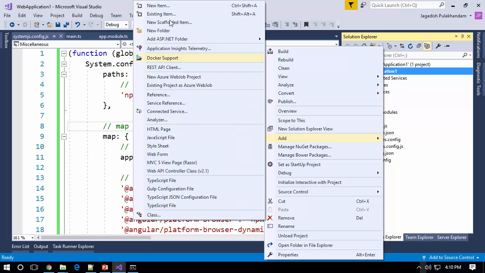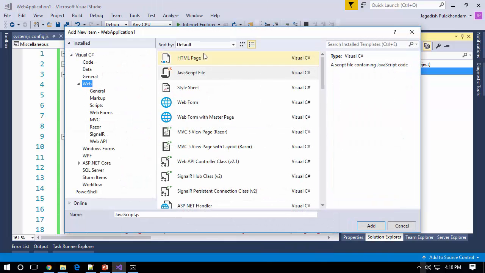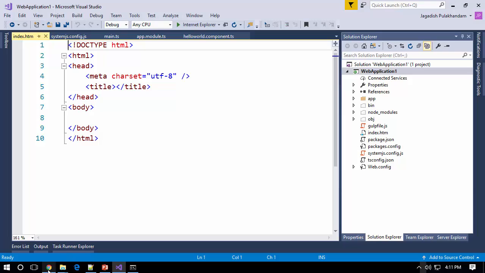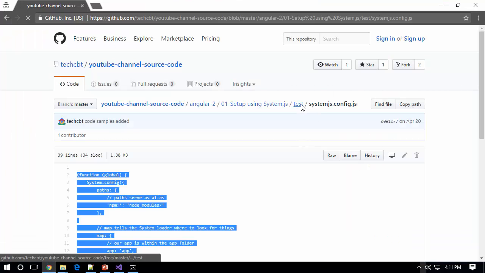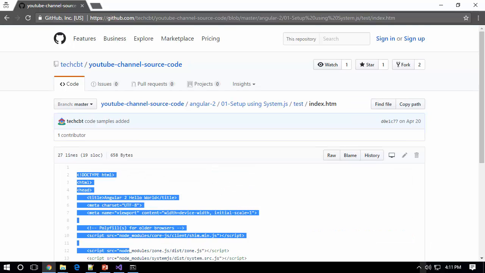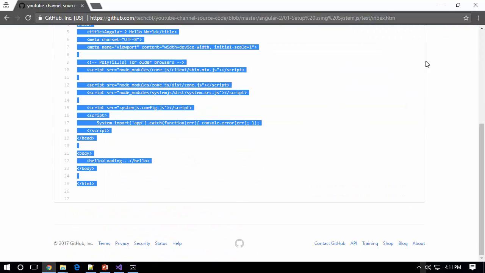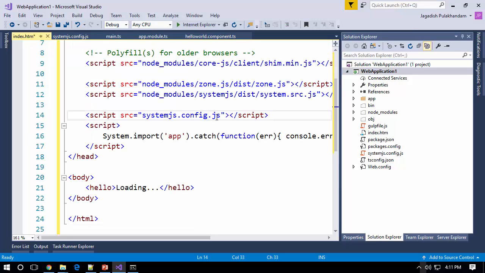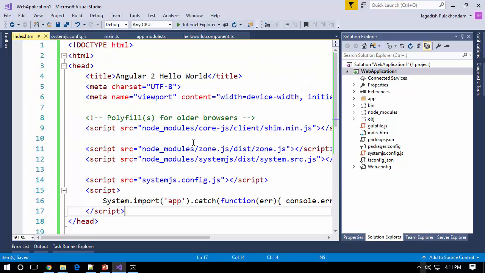So the next thing, I need to create index.html, which actually serves as the web page. So I go here, add a new item, and the HTML page. In this case I am going to target index.html. Again, the code for that one I am going to reuse whatever I had in place. So just copy this, and I have everything in place right here. So looks like we are done with the application.